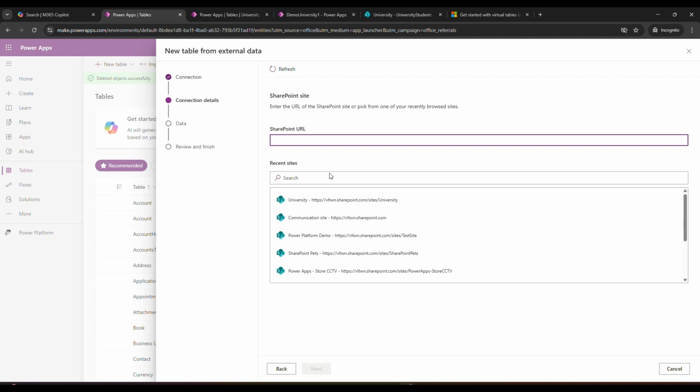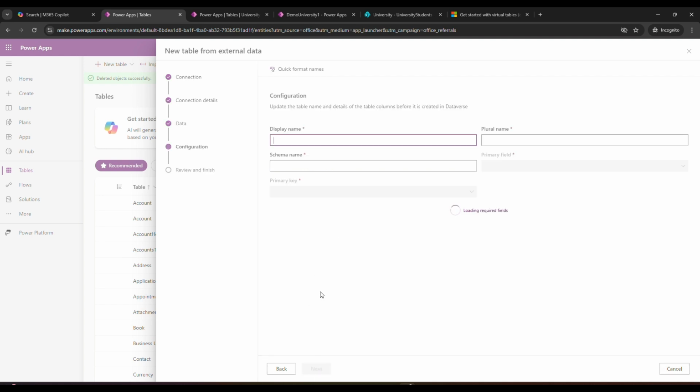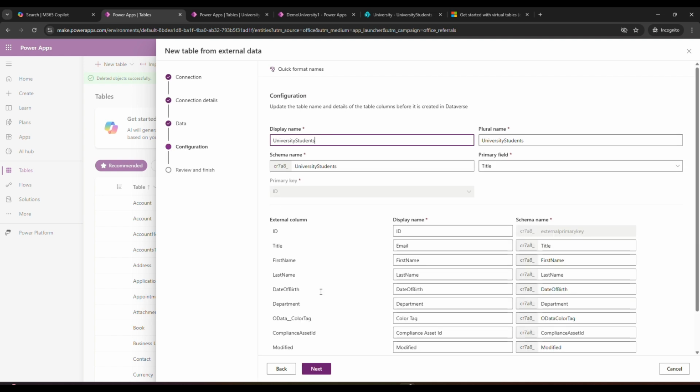Here I'll select my SharePoint site. Next. This window will list all the SharePoint lists which are there in our SharePoint site. I'll select my SharePoint list, and in this window it fetched different details from the SharePoint list, and it has auto populated all the fields. For example, the display name of our virtual table will be university students, the schema name will be the same, and for the primary field column, it has fetched the title column from the SharePoint list.